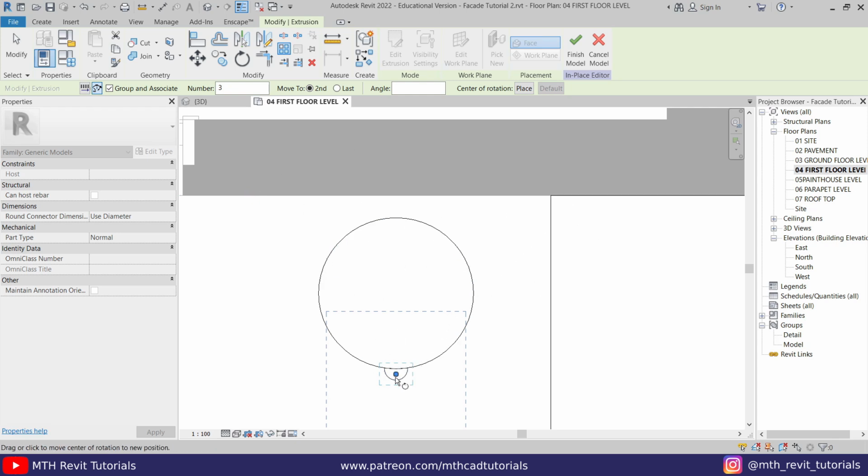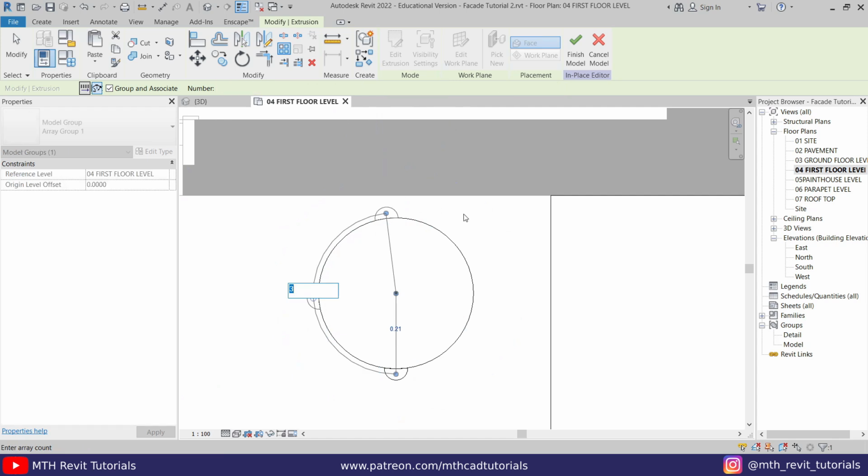Now if you notice, the center of rotation is set on this extrusion, so let's change that. Let's go here, center of rotation, just click place, and we can hover over this circle and press SC to snap the center point of this extrusion. Just click, make sure last is selected here, then we can just create an array like this. Let's try 10.